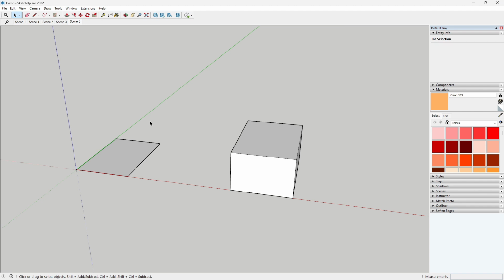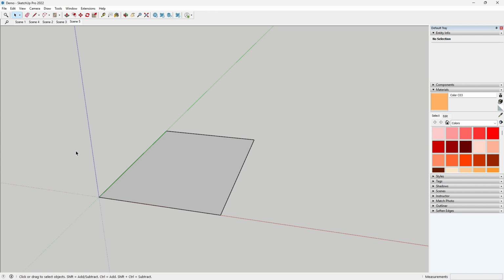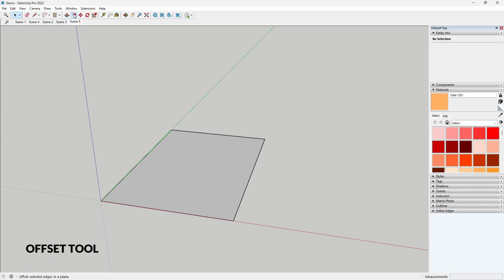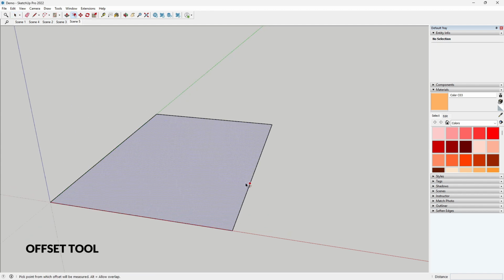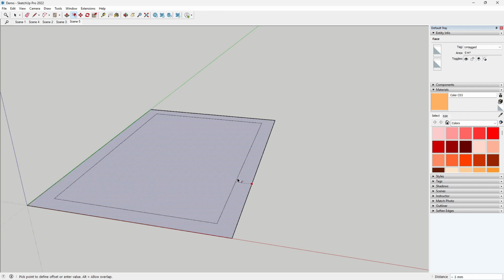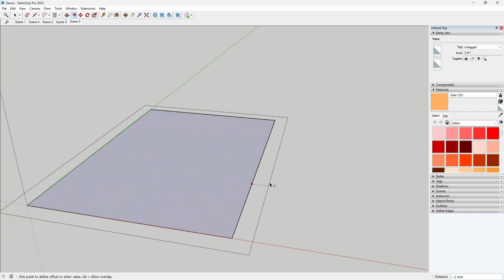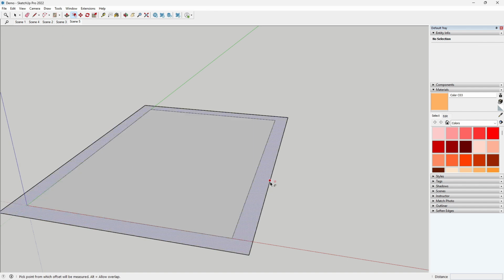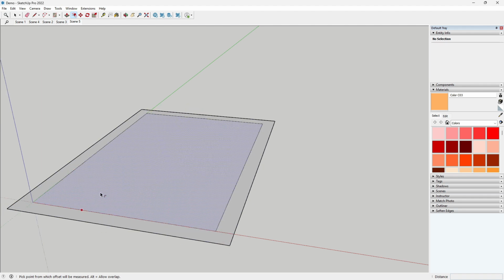Let's explore the Offset, Move, and Scale tools. They are useful for adding details and adjusting proportions. First, select the Offset tool. Click on a face, then drag to create a new outline inside or outside the original shape. Notice how the outline has divided the face. This is perfect for creating uniform borders or inserting details.